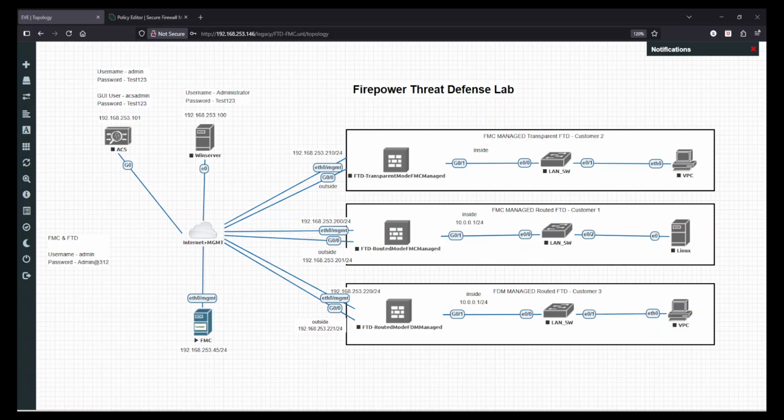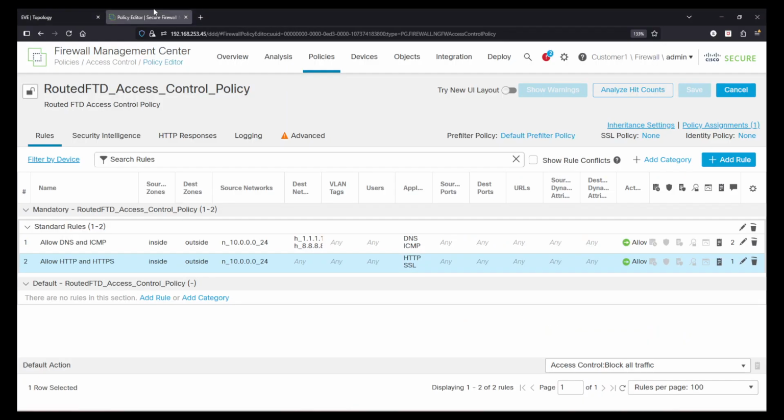In this video, we are going to look at rule actions on the access control policy in FMC. There are certain actions available in the access control policy. We will see what they are and how the rule really behaves as per the action you set on it. So let's jump onto the FMC.